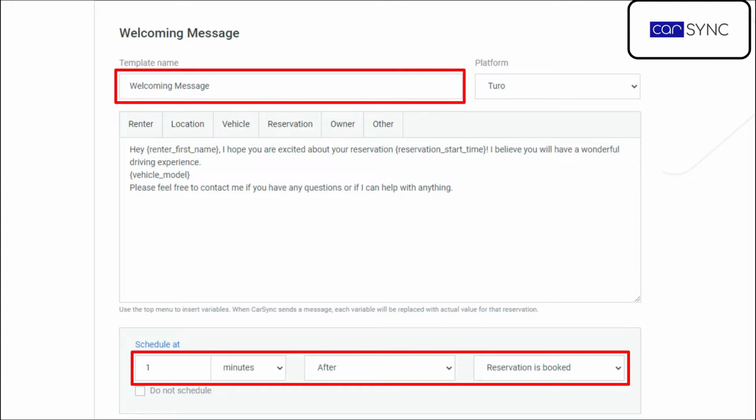For my Turo business, I already automated using CarSync to automate my messages for my check-in and checkout process and other things. So here's an actual example of my welcome message. When I confirm a reservation, 1 minute after the reservation is booked, I send this message to the renter. It'll say, hey, and whatever the first name of the renter is, I hope you're excited about your reservation, which will be the start time. I believe you will have a wonderful driving experience, and then I tell them the vehicle that they'll be driving. Please feel free to contact me if you have any questions or if I can help with anything. That's the message that I send every time, once I hit the confirm button. It automatically sends a minute after.